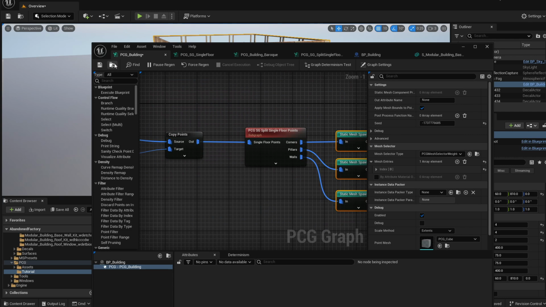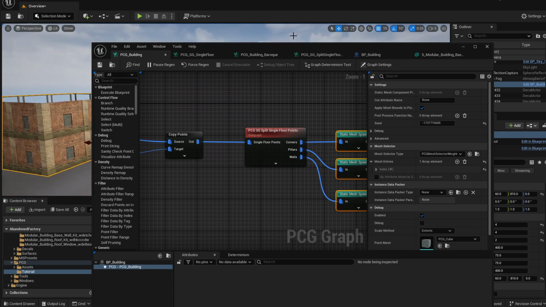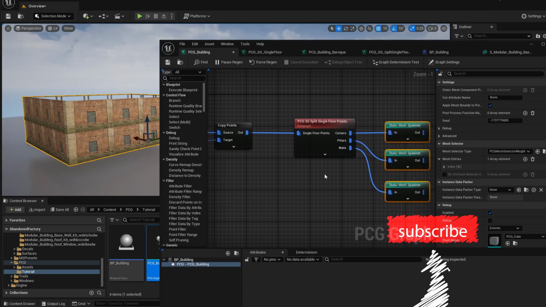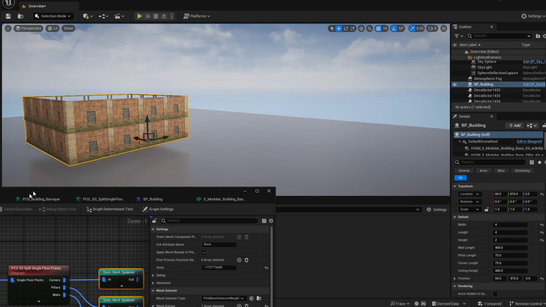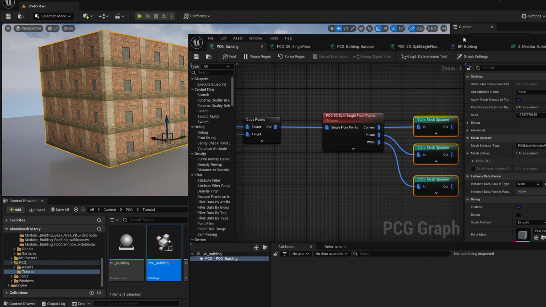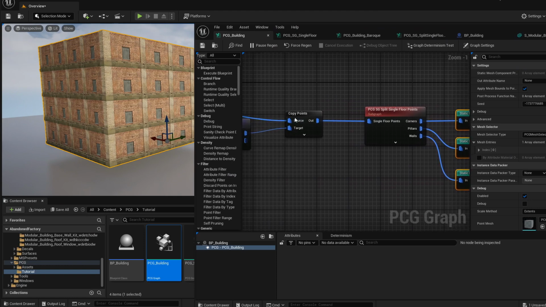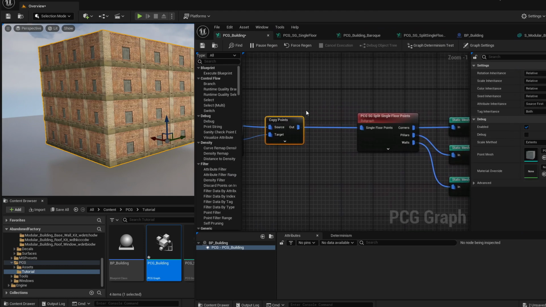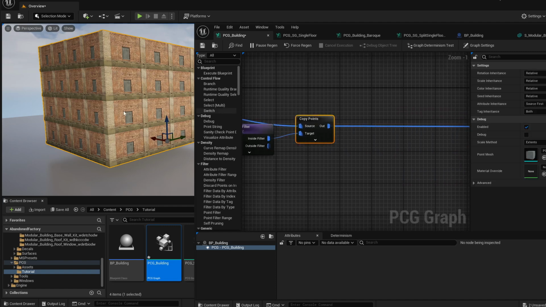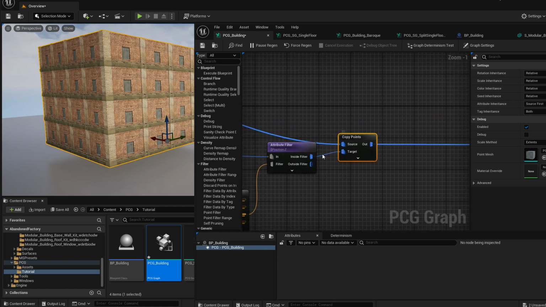Now, let's go back to our PCG graph and have different types of meshes for the first floor and the next floors. So let's select this blueprint. Let's say we'll have 4 floors. Let's go back to our PCG graph. And what we want is to save the number of the floor inside the points that we are creating for each floor.